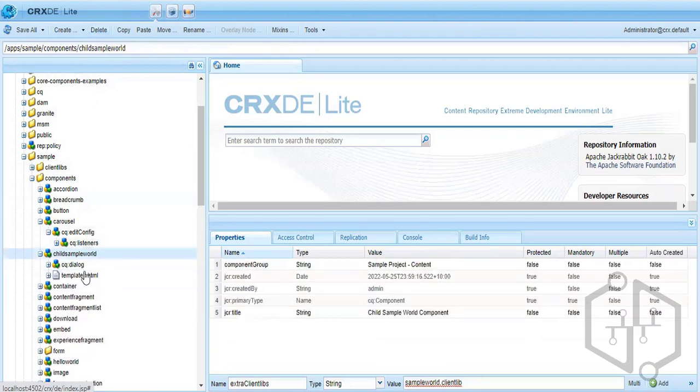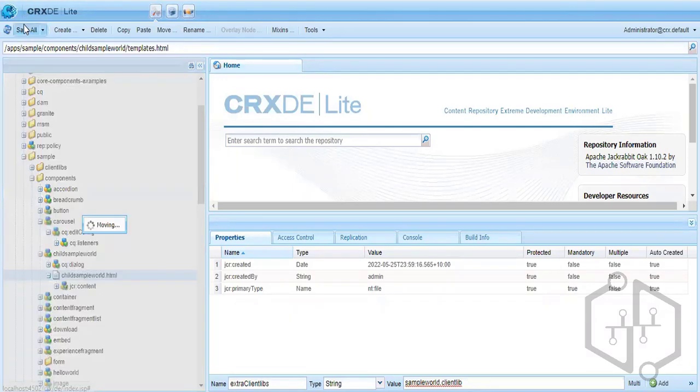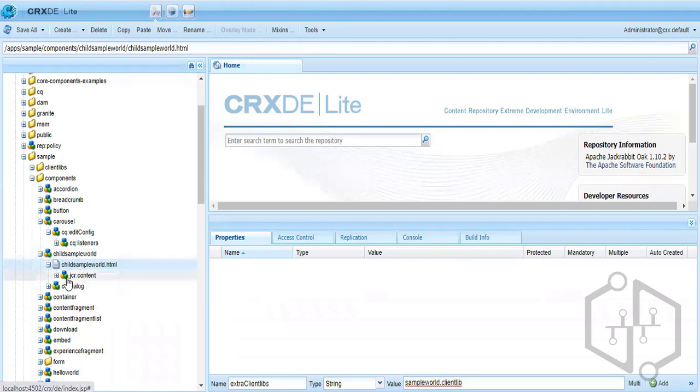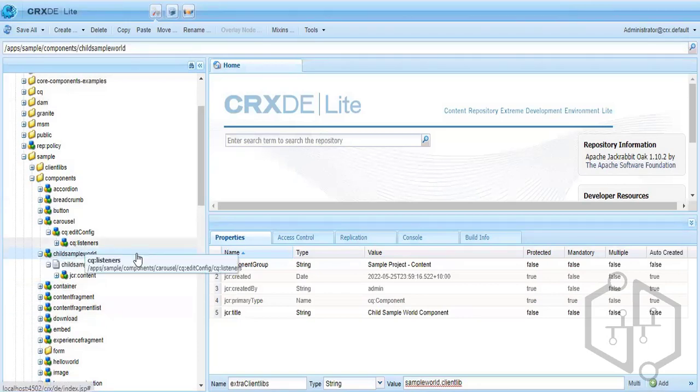Now, I told you that whatever is the name of the component, the same name should be there inside the HTML. So let me name it as child sample word. Okay, so I named it as child sample word. It has its dialog as well. Let me delete this. So what I did is I created this child sample word component. It only has its HTML.